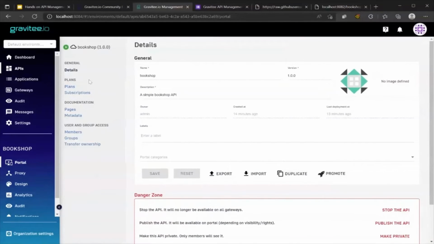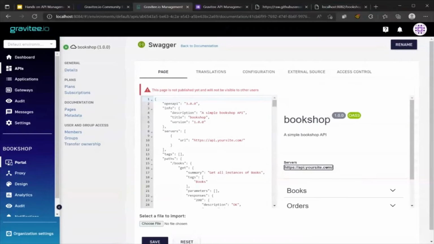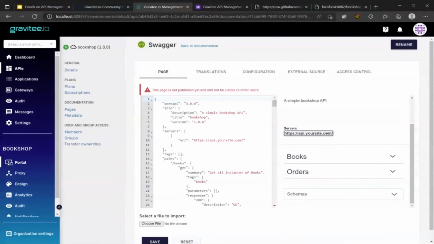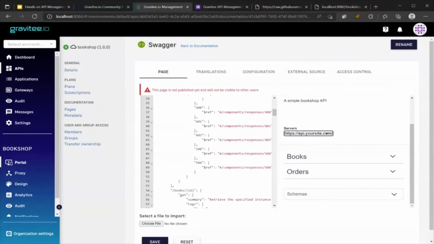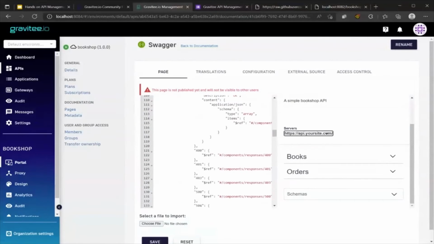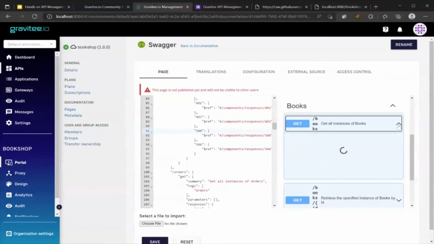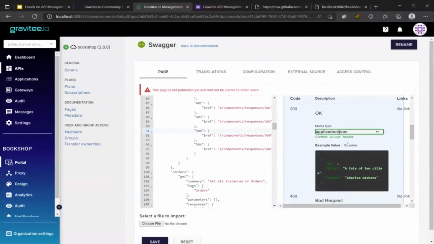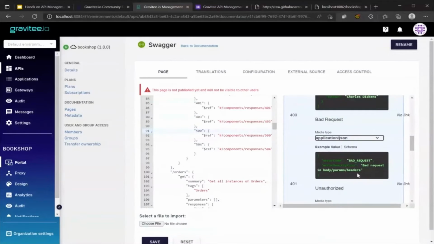Okay, in the documentation, if we've got the pages, you can see we've got this thing that says Swagger. This is the documentation that has been built off the back of that Swagger file that we imported earlier. You can see we've got information like a summary, books, what the responses would be, and examples of the data. This is what's generated, so you can have a look at the information, the responses, and the examples. That's all been generated from that file that we imported earlier.